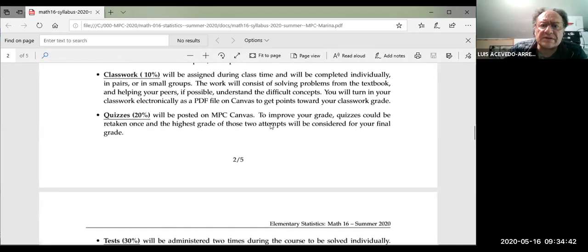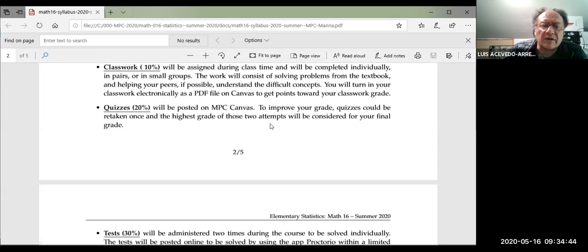And those quizzes are going to be about the chapter, so there is going to be one quiz per chapter. It's very important for you to take these quizzes because they also show the kind of problems that you're going to have in the test and in the final exam. So if you go through the quizzes and solve those problems very well, you're going to succeed in this course. So pay attention to the quizzes.